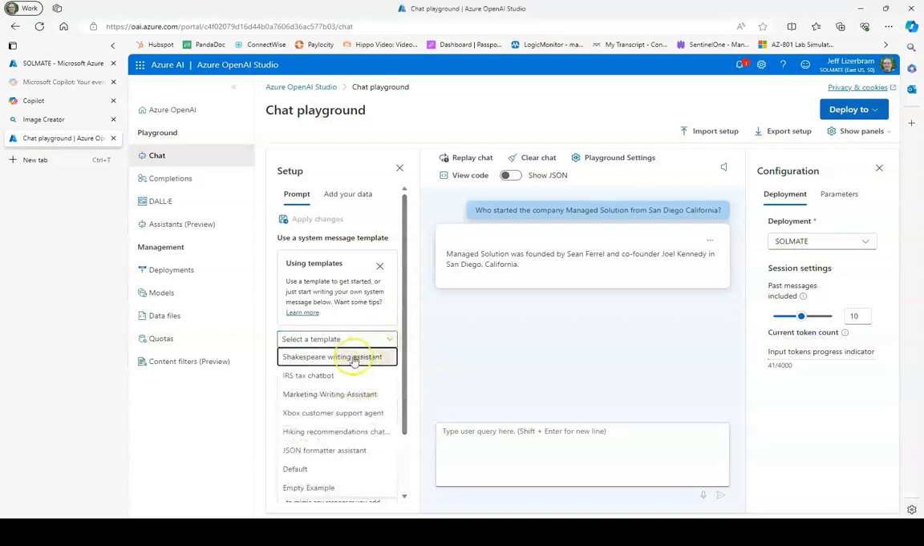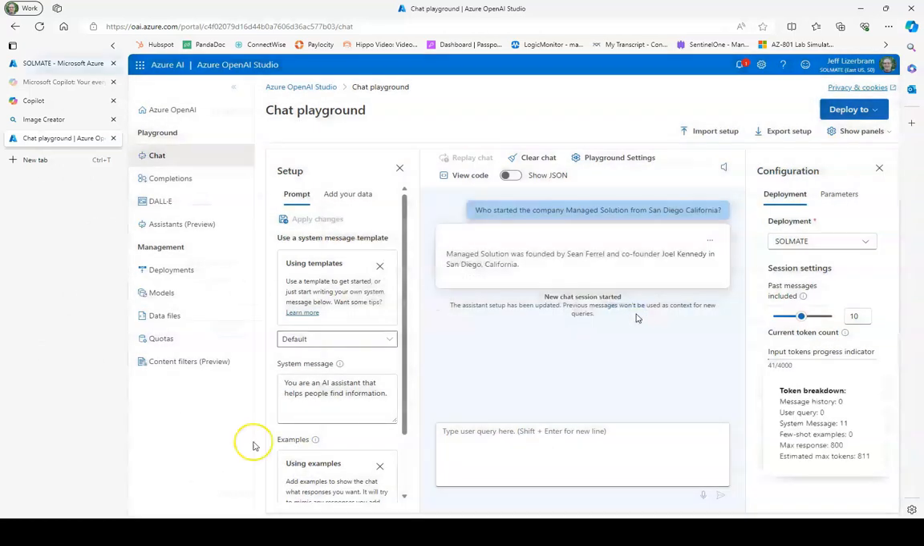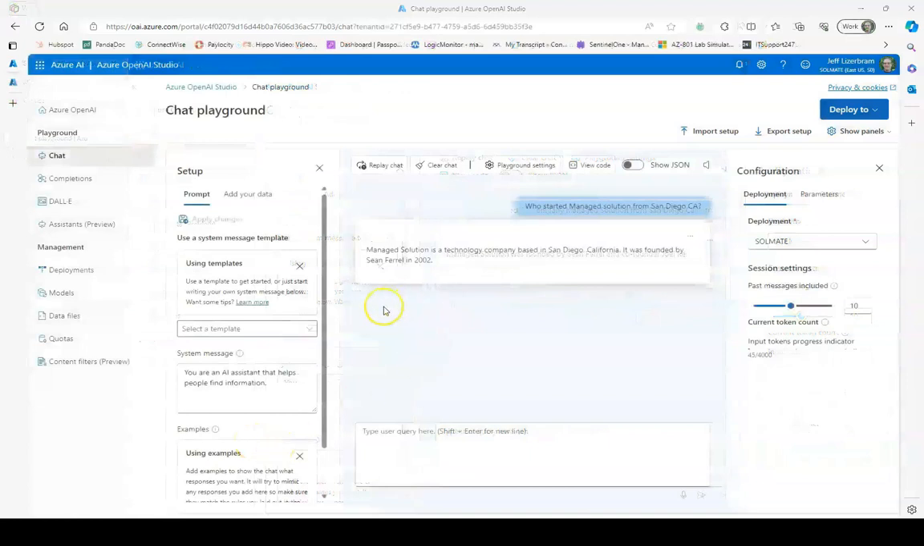There's things called templates within Azure OpenAI, and if you want to give it a little personality, there are already built templates for whatever you're looking to do. Now, if you don't like any of those, you could always use the default, and we can actually generate our own template over here. Now let me show you some of the areas where we can do that.